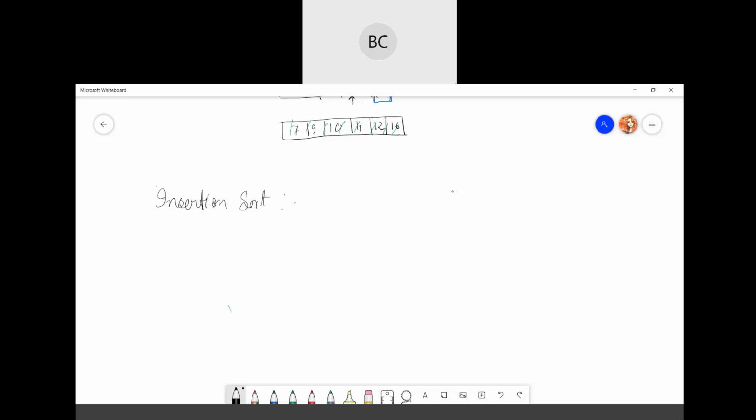Suppose you have an array: 23, 1, 10, 5, and 2. This is your array. So what you do first, suppose you consider the first element as the sorted element. Okay, you first check first to one. This is your first pass.